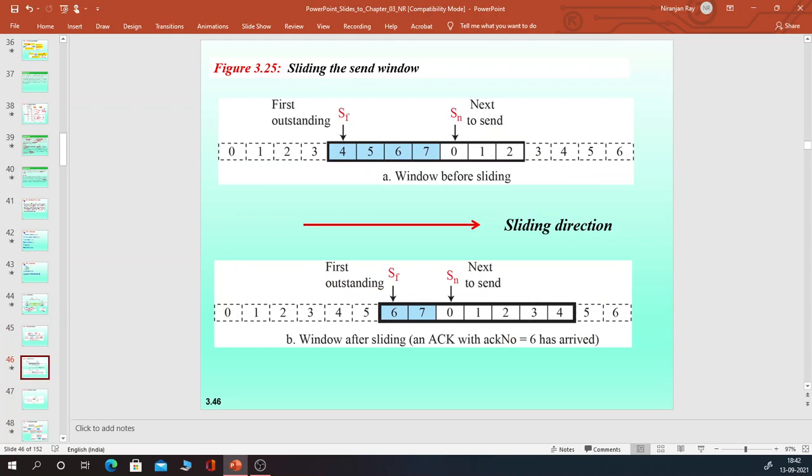Okay, now moving to the sliding of the sending window. The value of SF was 4 and SN was 0. Now if these two packets are acknowledged, the window will move towards the right, and now SF will be 6 and SN will be 0. That means 4 and 5 are acknowledged and forgotten, deleted from the buffer. 6 and 7 are already communicated but not acknowledged. So the outstanding packet was previously 4, and now SF is 6.